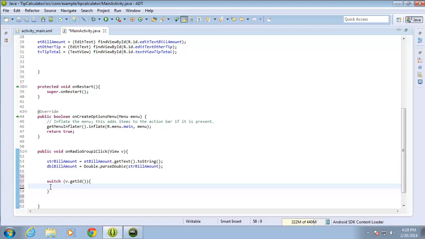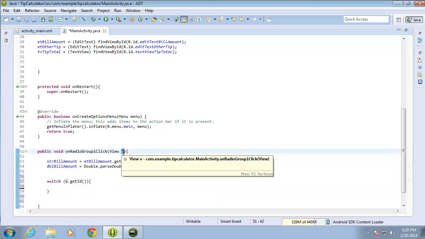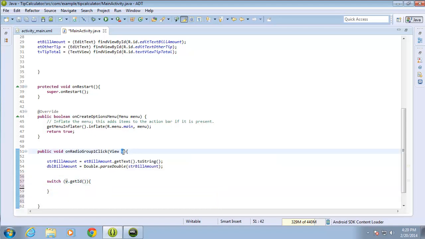Now in the switch itself, I mentioned that it's going to be doing a case-by-case analysis of the ID of the view, which you see right here. And so when those radio buttons are being clicked, that view is being passed in, and I'm evaluating the ID of each one of those radio buttons. So now let's go ahead and set up our case. And as I mentioned before, I'm going to have multiple cases. In this case, I'm going to have 4 different cases because I have 4 different radio buttons.